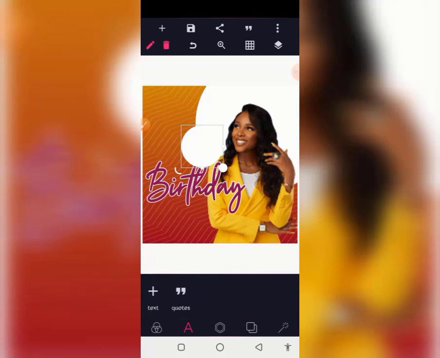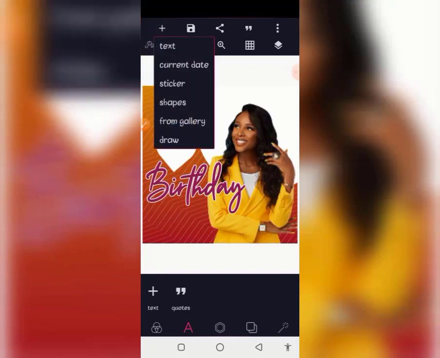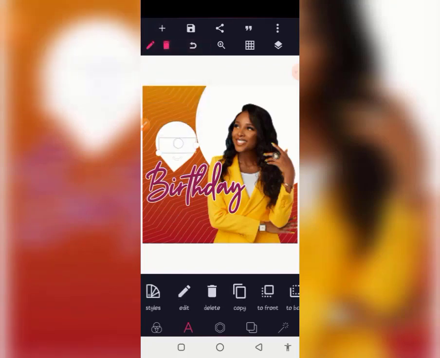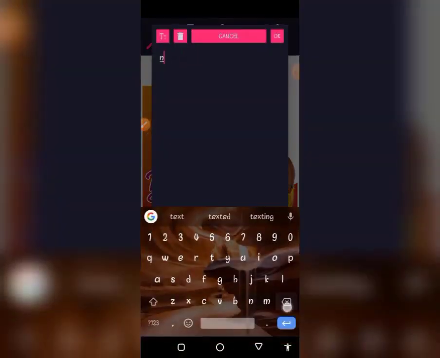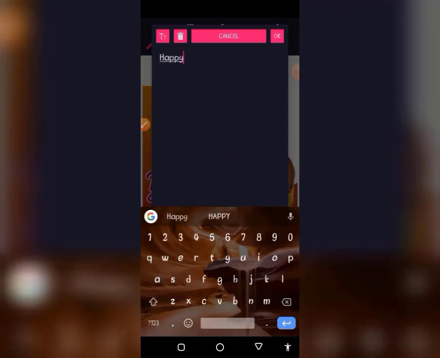All right, rotate the shape, use the anchor, this point here, to rotate this shape, and put it to this point where you want it to be. Okay, something like that. So this shape is here now, so tap on the plus button, add a text over the shape. So this text should be happy. Something like this.